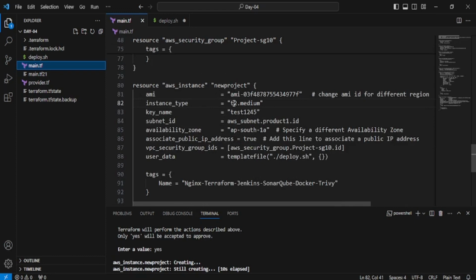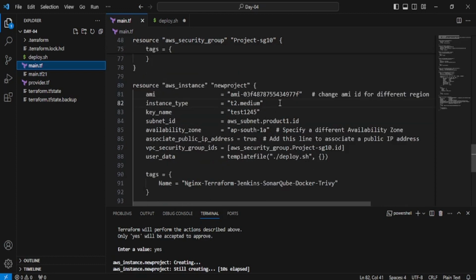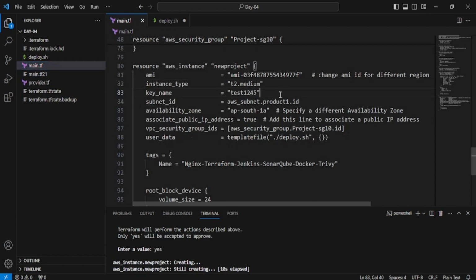Then we have taken the Ubuntu machine image, then we have assigned T2 medium, then we have taken the key, so this key should be available in your AWS account in the Mumbai region. If you're creating in another region, then you have to create a key there, and you have to copy the Ubuntu image from that region. This will change based on your region. If you're outside of India, then you have to check it out and override these things. And this also you have to create.